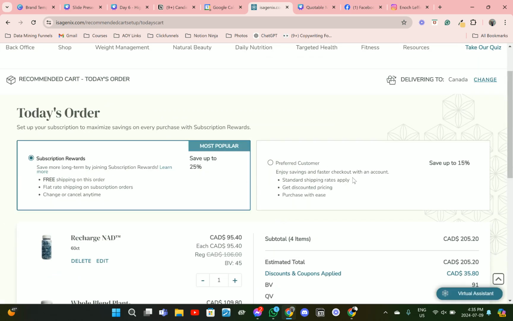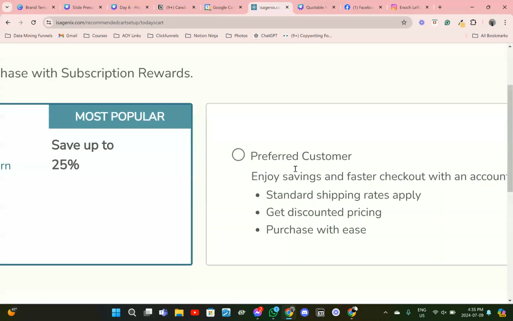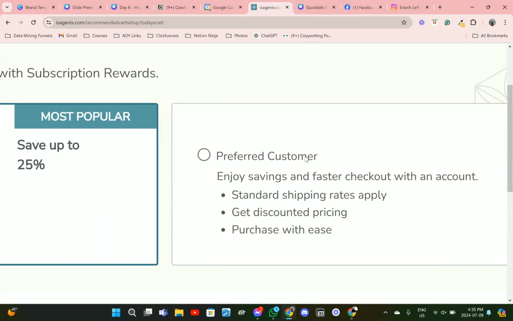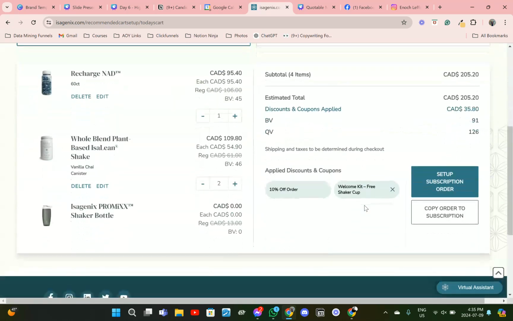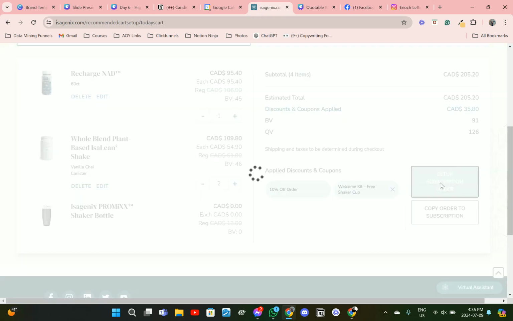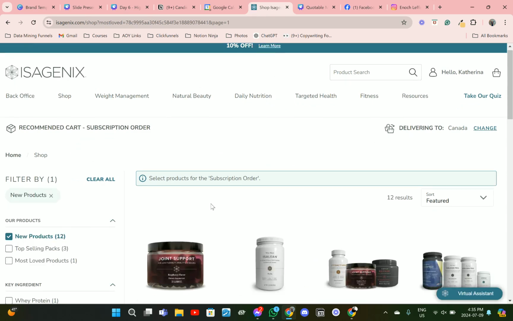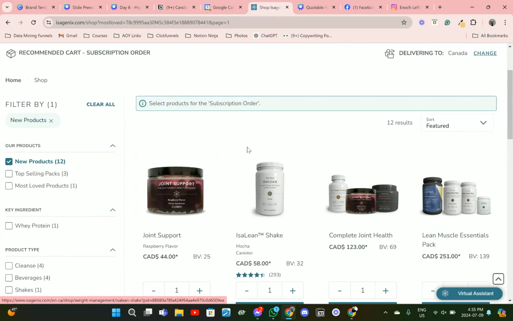It's just like creating a Costco membership. A preferred customer does not mean that they're an associate. And in fact, to my knowledge, there is no way to, everyone starts as a customer first. Nobody starts as an associate. They would have to log into their back office and upgrade in order to do that. And then, so we're going to set up the subscription order.